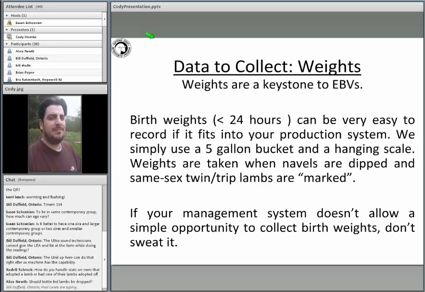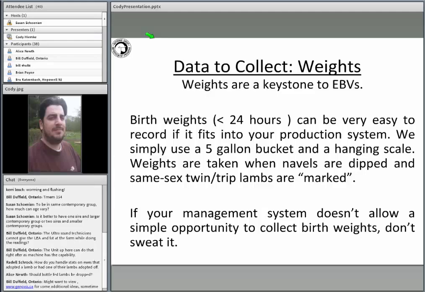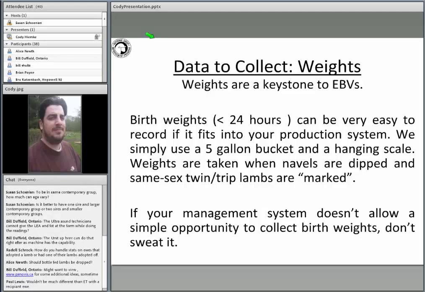Okay, so data to collect, and similar to contemporary groups, weights are obviously a keystone to EBVs. And birth weights, I am very aware that a lot of people don't take birth weights, especially in some more extensive programs. They can be easy to take if it works in your system. It's one of my wife's favorite times of the year where she gets to see me put the little lambs in the bucket and hang them up after I've dipped their navels.